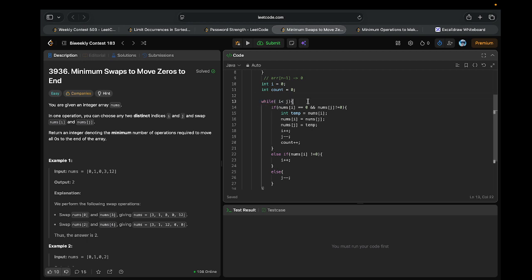If you see, I have been just doing this. If the current element is 0 and the jth position doesn't have 0, then I'm simply swapping those elements because I want my 0 to be at the end of the array. And after that I'm incrementing i and j and count as well.